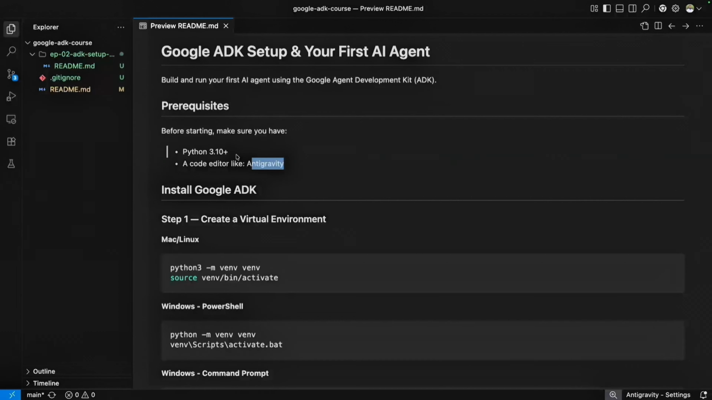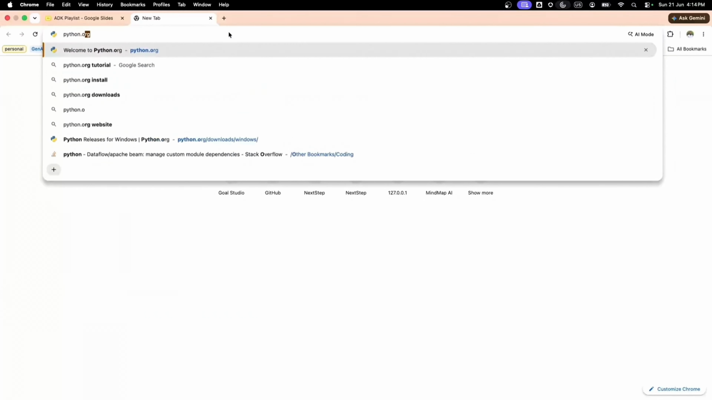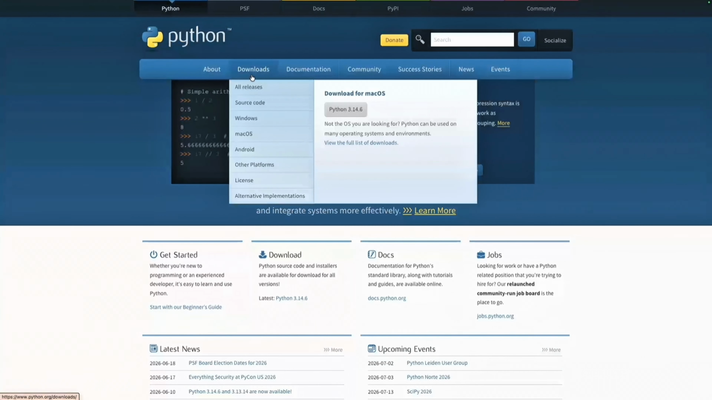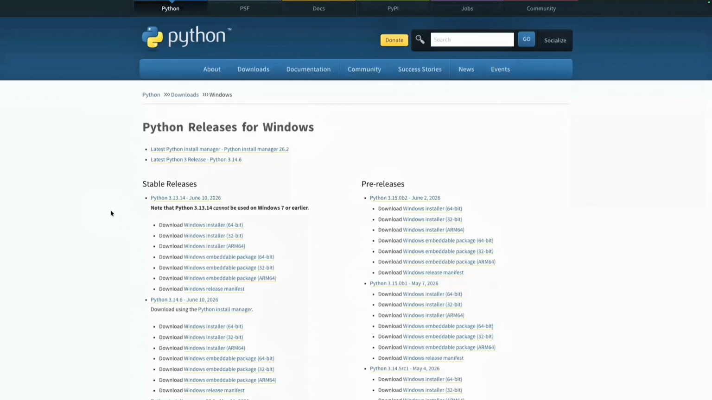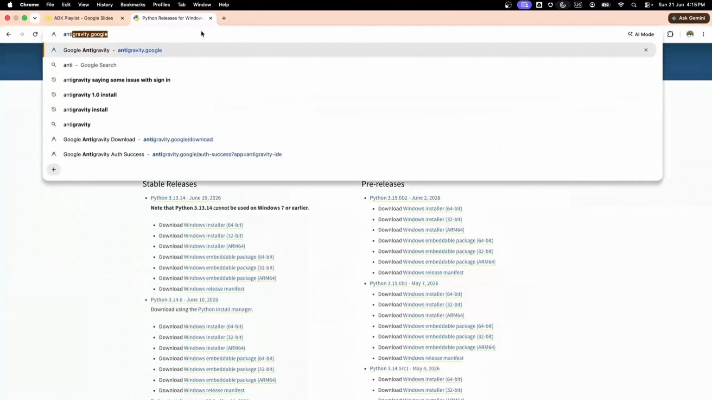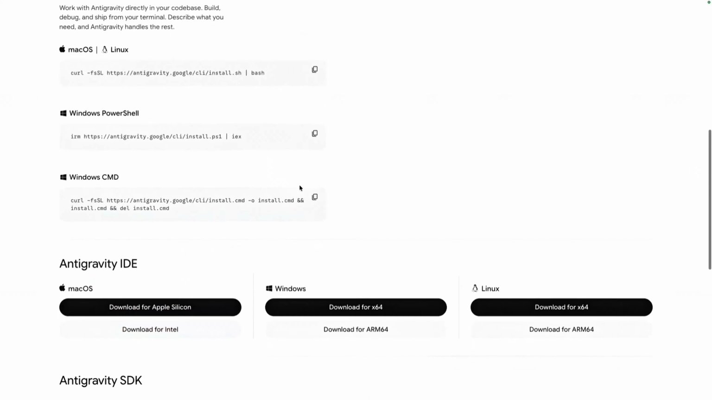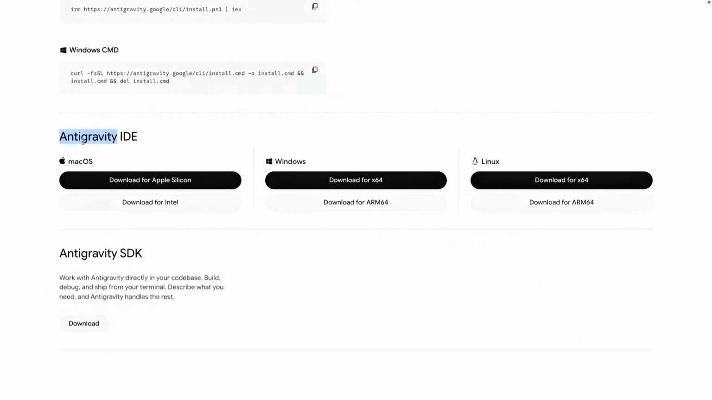To set up Python on your local machine, just go to python.org, go to downloads. You can select Windows or Mac OS depending on your machine and just download the latest Python install manager and follow the instructions. After that, for Anti-Gravity, just go to antigravity.google, go to downloads, and then download the Anti-Gravity IDE. You can select Mac OS or Windows depending on your machine.